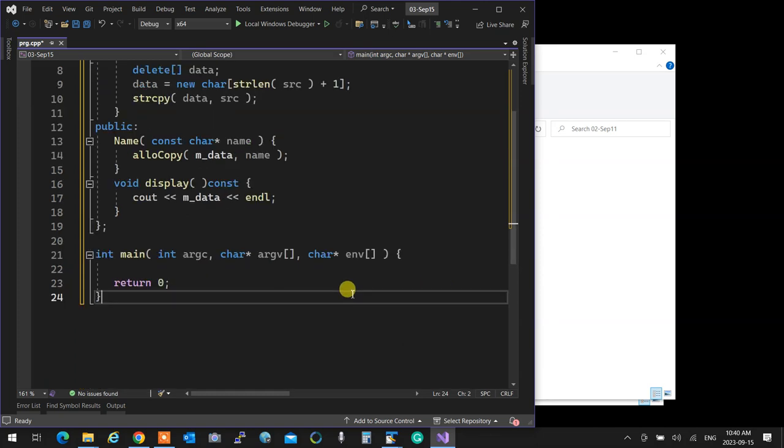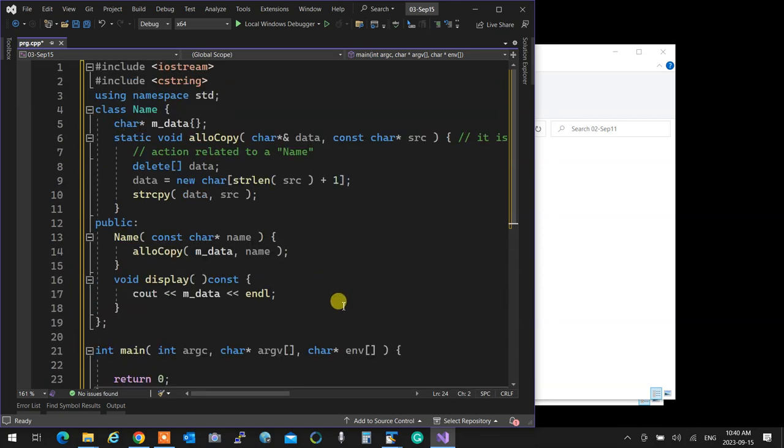But maybe it makes sense. I don't know, I have to check it out. But anyway, so that's that.